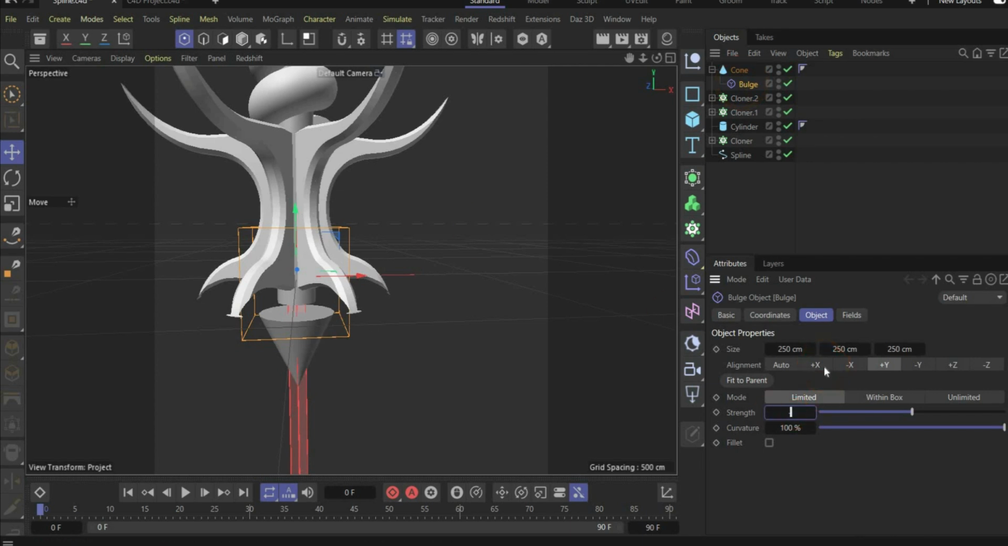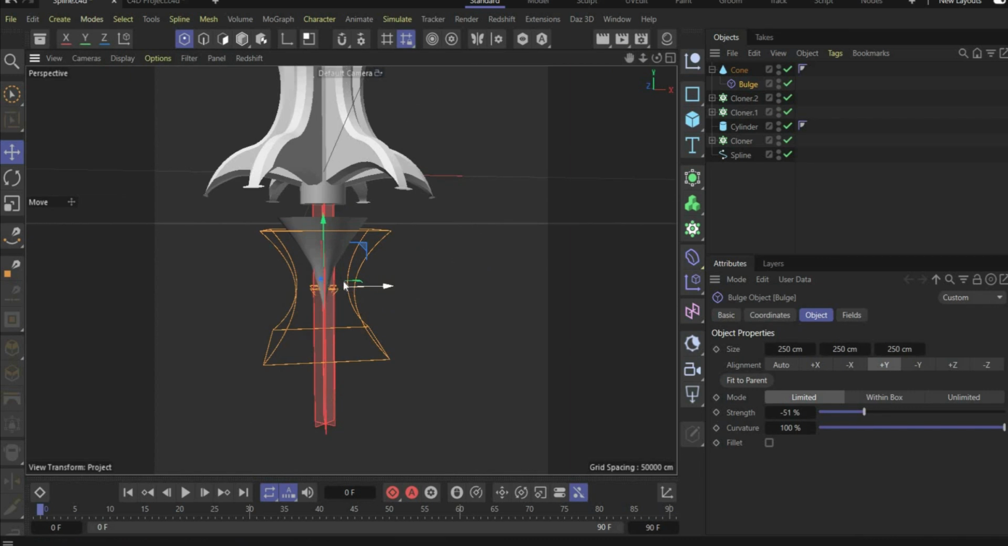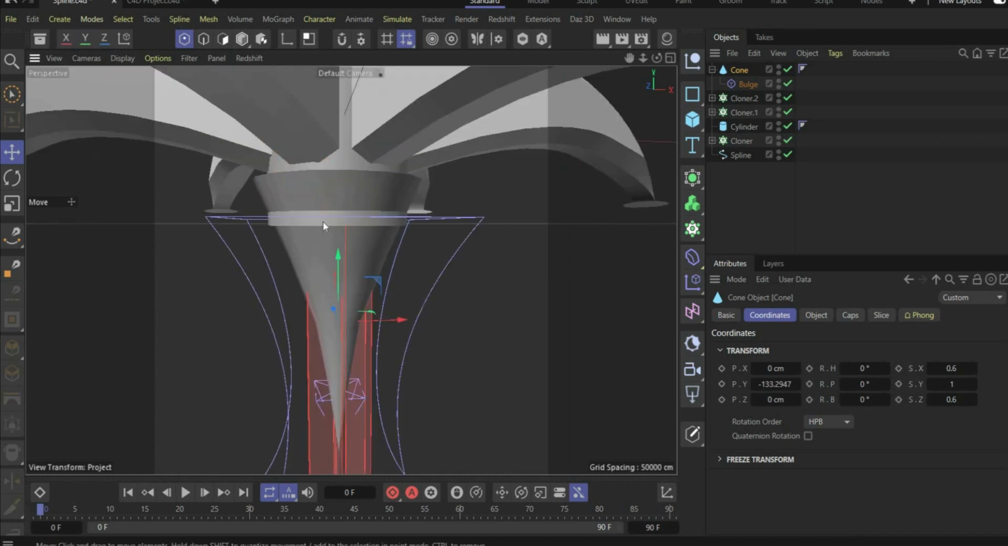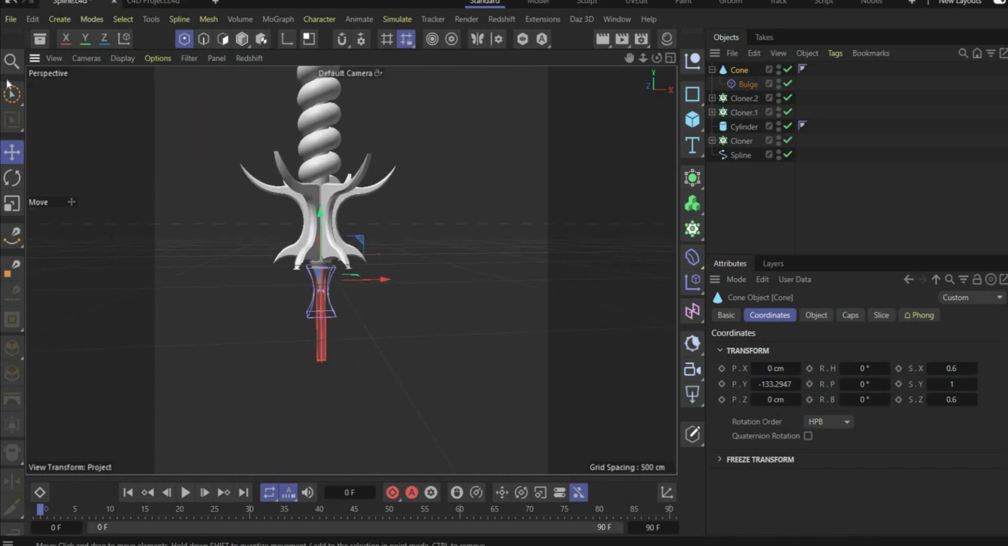Here we choose for strength -51. And now we have to change the position. The best thing is to put the middle of the bulge to the end of the cone. And now we change the size of the cone. For this, we go to the coordinates and choose 0.6 and 0.6. And now choose the cone and bring it to the right position. And I also make it a little bit overlap to get also more details in it.